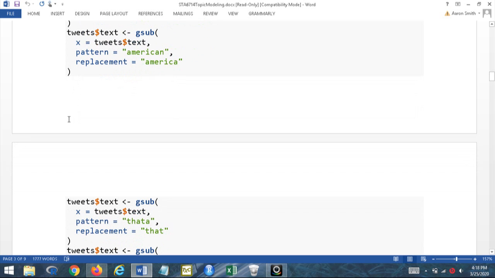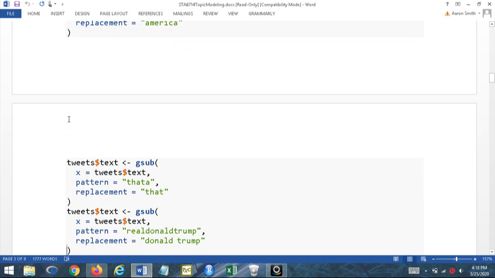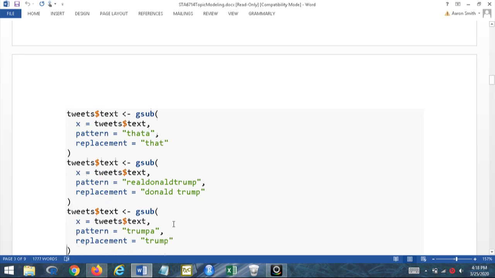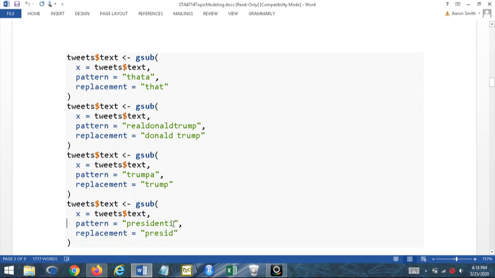And after doing the replacements, I saw this frequently, so I just replaced it with that. And I replaced the real Donald Trump with Donald Trump, and that is his Twitter handle. And Trump A was all over the place. Now this comes from after replacing the international characters with regular A. So clearly it's supposed to just be Trump, so I replaced it with Trump. And then the word presidential is not getting stemmed to be the same as president, so I went ahead and converted them to the same stem.